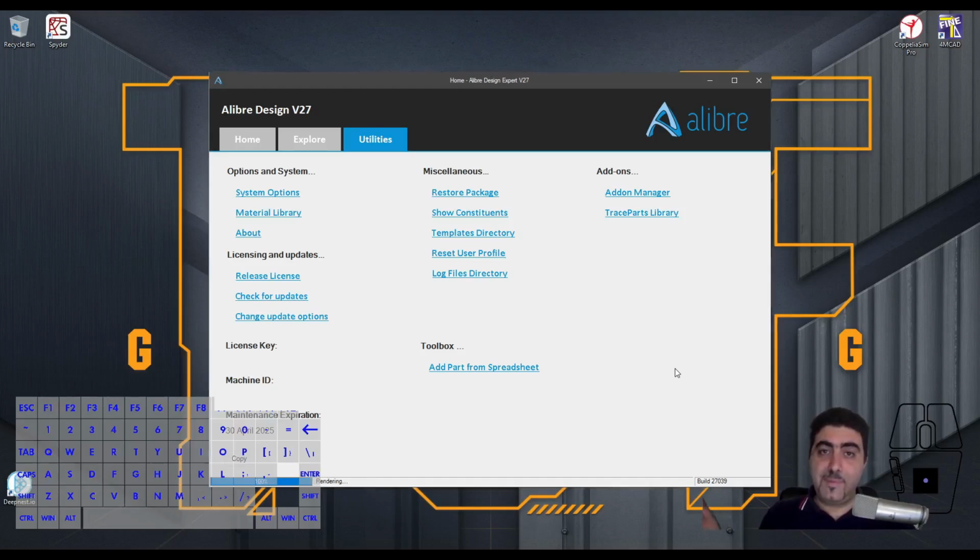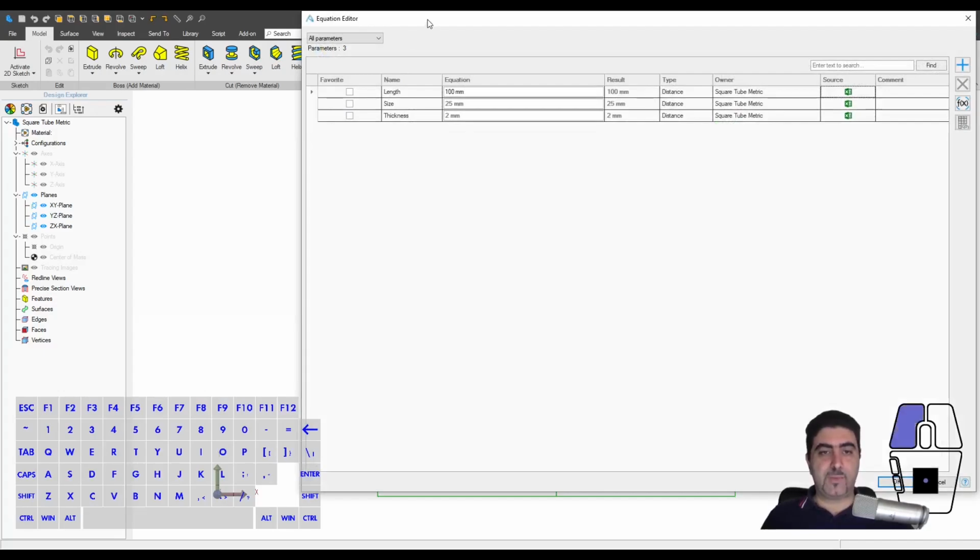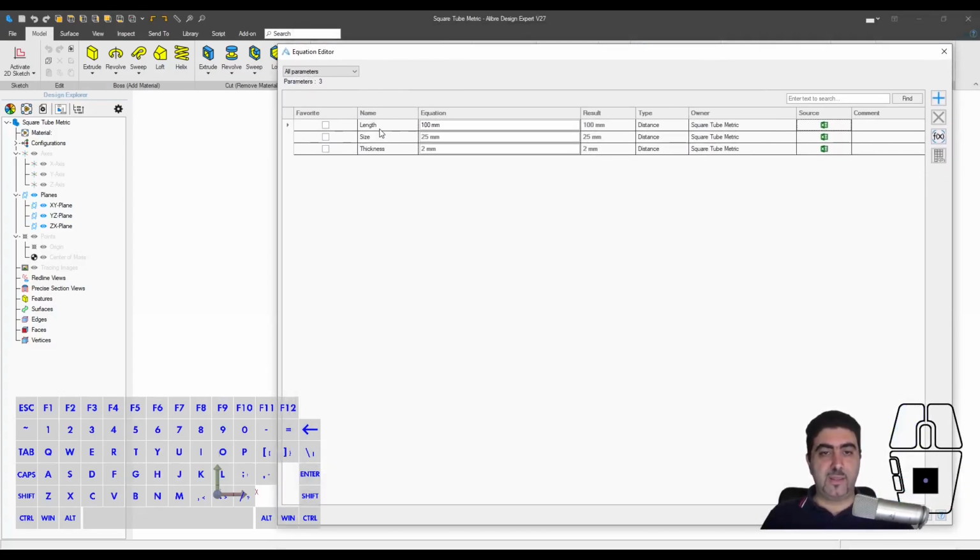And an Alibre part is going to be created and pop up with the same name, right? You see that up here. So now I just start designing. But if I go into my equation editor, you will see that I've got the 3 parameters I made. Size and thickness are grayed out. They all have an Excel file for the source. That's because you cannot do anything to them. They need to be selected. Whereas the length is something that you can just type. You can just type whatever you need in there.